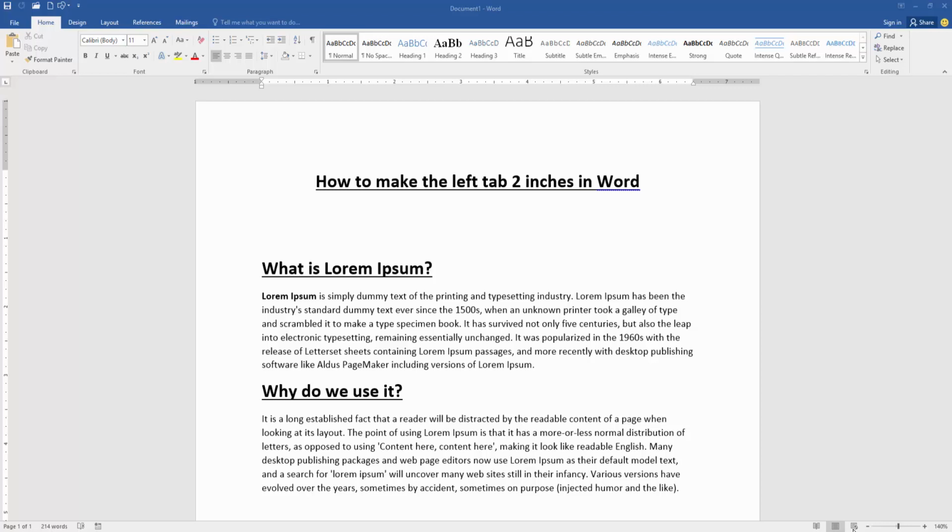In this video, I am going to show you how to make the left tab 2 inches in Microsoft Word. Let's get started. At first, we have to open a Word document. Now we want to make the left tab 2 inches in this document.